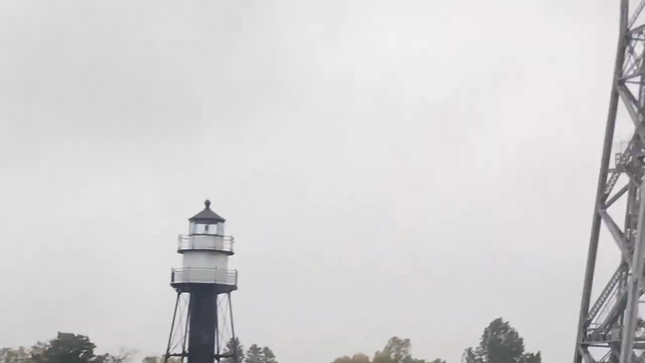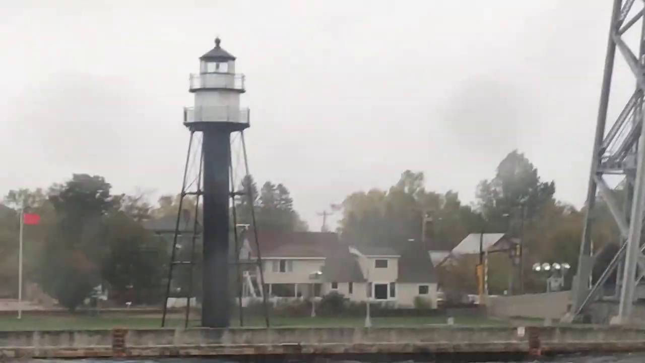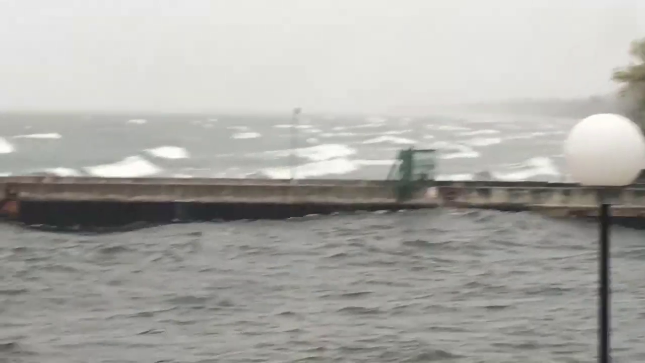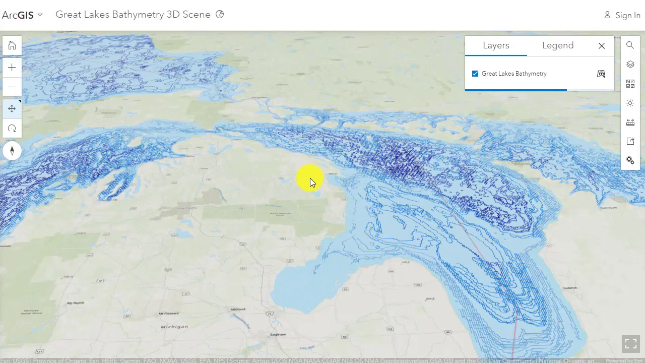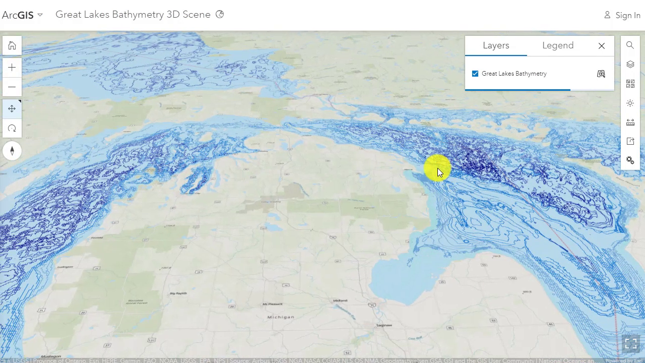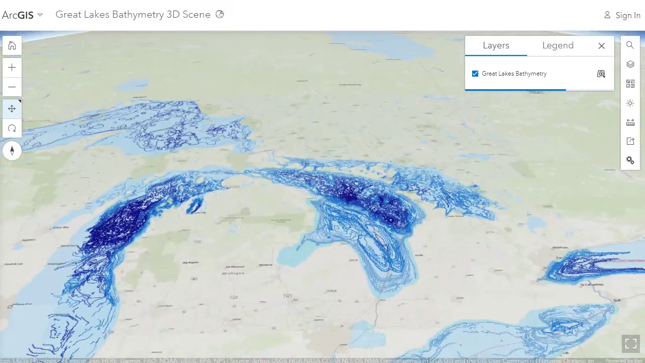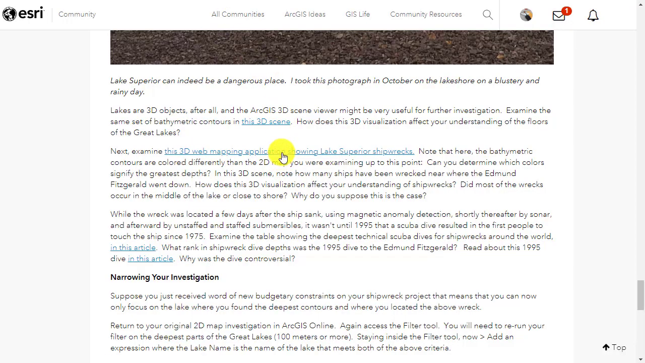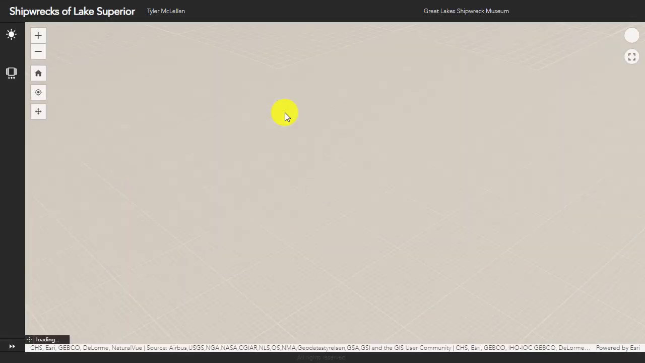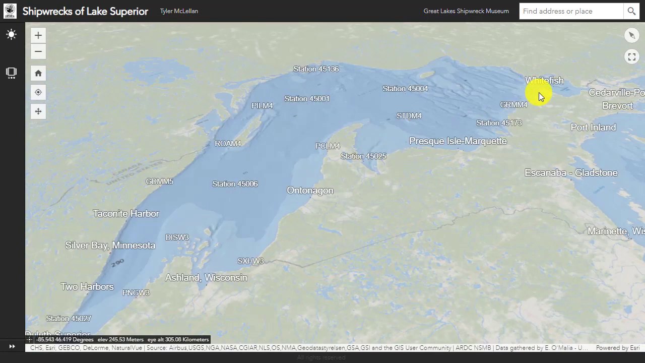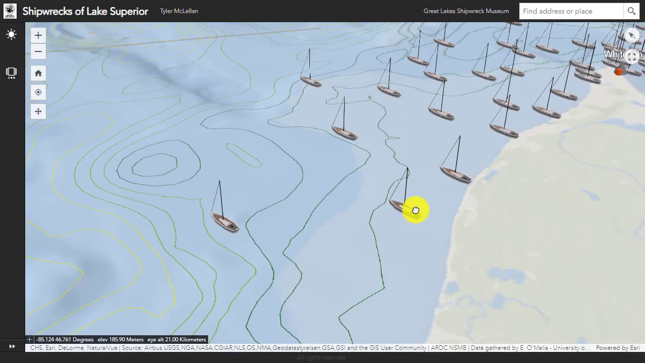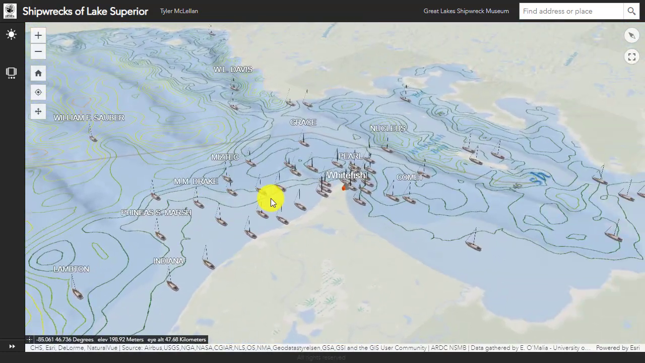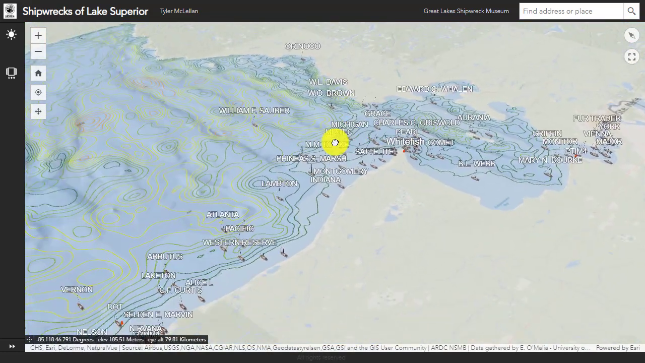Lakes are 3D objects after all, and the ArcGIS 3D Scene Viewer might be very useful for further investigation. Examine the same set of bathymetric contours in this 3D scene. How does this 3D visualization affect your understanding of the floors of the Great Lakes? Next, examine this 3D web mapping application showing Lake Superior shipwrecks. Note that here the bathymetric contours are colored differently than the 2D map you were examining up to this point. Can you determine which colors signify the greatest depths?